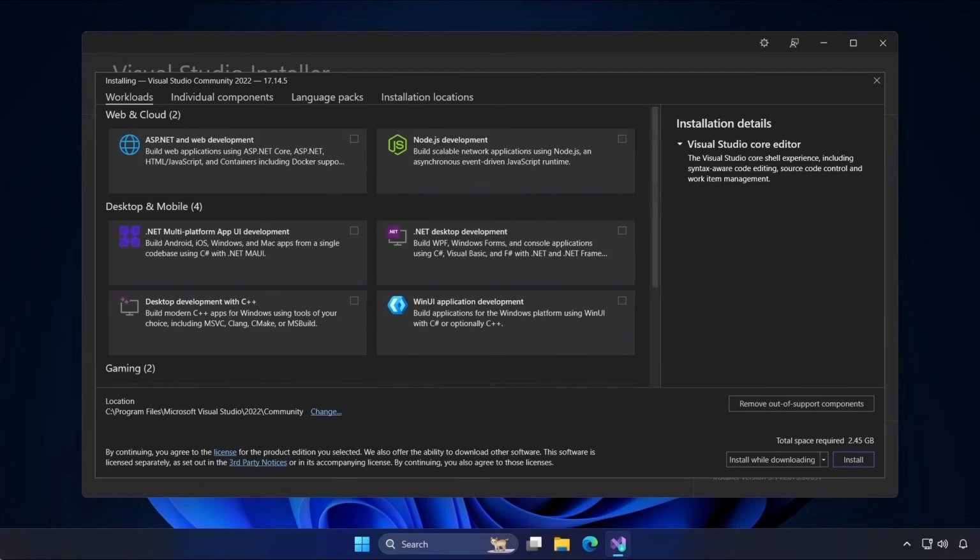I want to show you everything that you need to get set up and build your very first iOS, Android, and Windows apps with C# and .NET MAUI. So let's do it. Let's go ahead and get started.